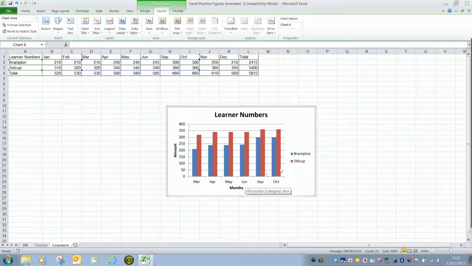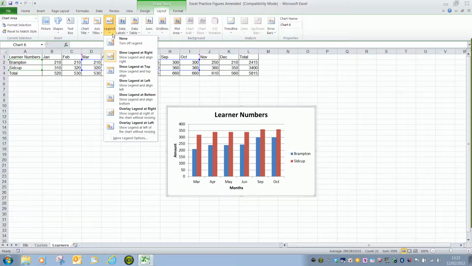If we have a look at legends now, we can see that we've got a legend here automatically because it was part of our selection. If no legend is apparent or we want to turn it off, we can go to the legend button and we have none, show legend at right, at top, at left, at bottom, overlay legend at right and at left. And again, we either want it show legend at right, which it is by default, or do we want it set to none?